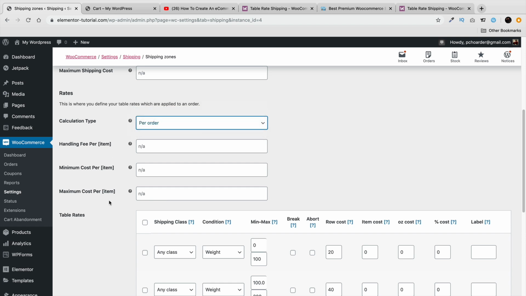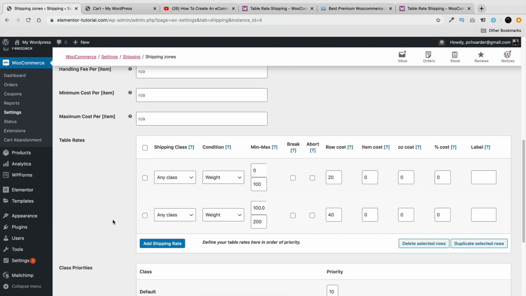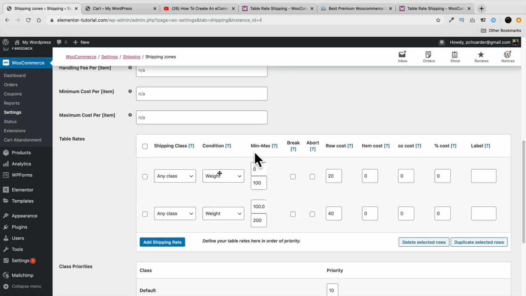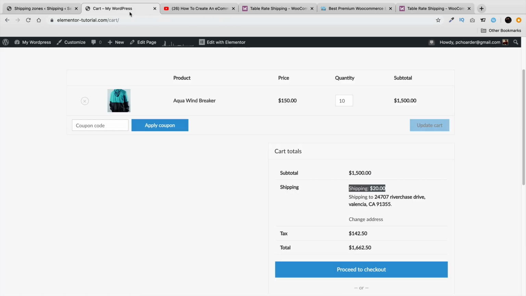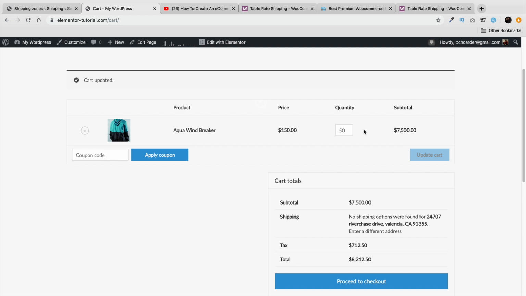So what you can do here, first off, is just do per order. Now, I don't like per order because that's just calculating everything together and then just putting it all in one shebang, you know, and I don't like that because it wouldn't make a lot of sense here. So I'll do something like 50 right here. Update the cart.